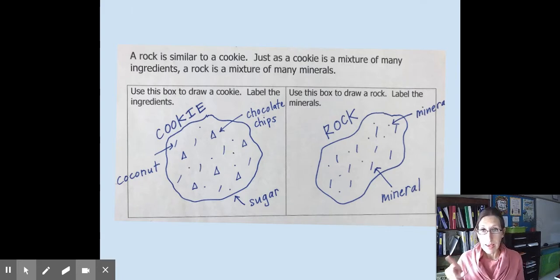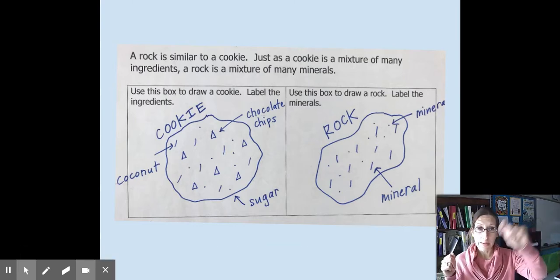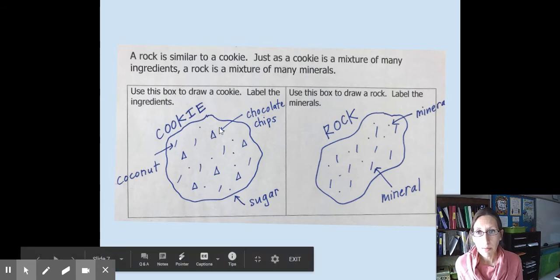So this cookie that I have on the left side, I decided to make my cookie with coconut and chocolate chips and then some little bits of sugar. And doesn't that look like a delicious cookie? And then on the right side, we have a picture of a rock. And if you would like to design your own rock and make a little sketch of your own rock with little bits of things in it, which would be the minerals, you could do that too. So the minerals make up the rock, just like all the little ingredients make up the cookie.